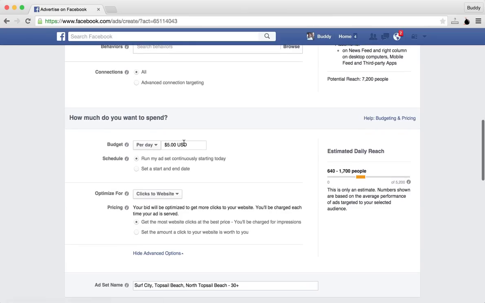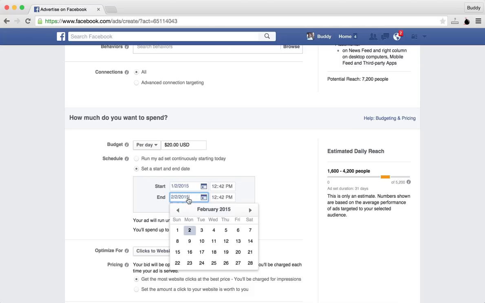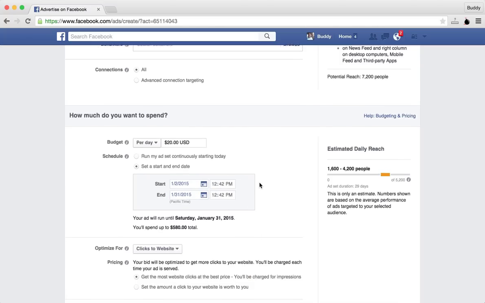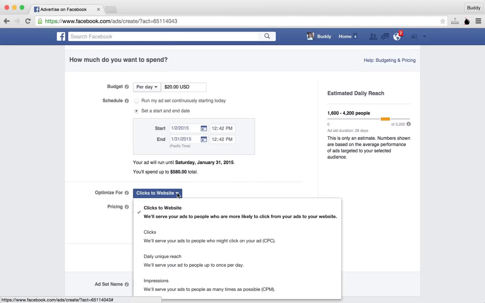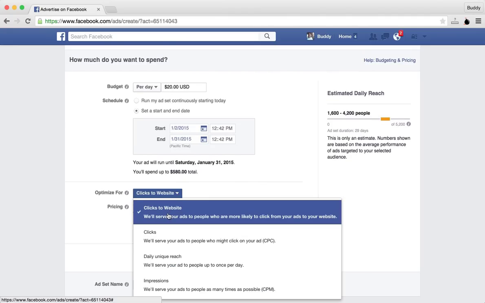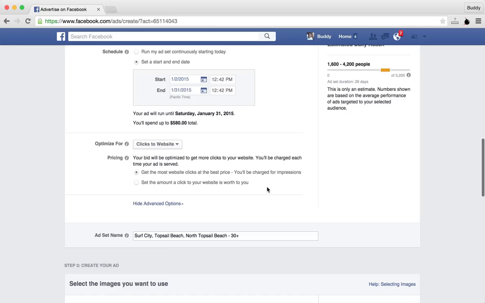So what I'm going to do, click per day. I'm going to say $20 per day in this case. Run my ads. I'm going to set a start and end date. I'm going to just set this thing to end on January 31st, just because I don't like things to run over. And optimize for clicks to the website. I don't really care about views and things. I just want to get them to my website.